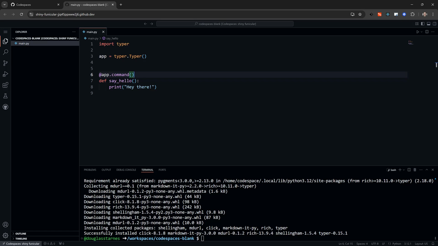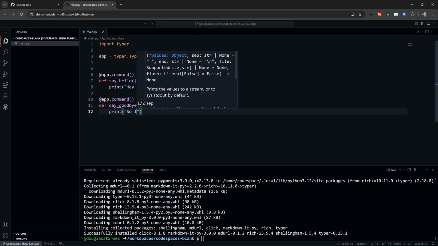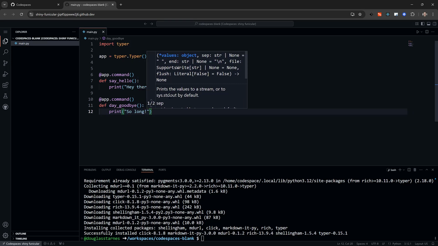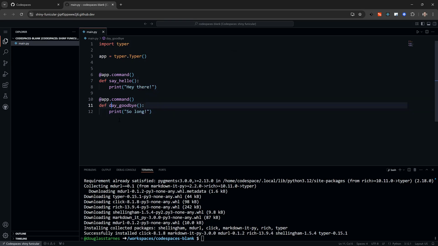Let's add one more real quick. So let's say app.command, and we'll do a def say_goodbye, and we'll print "so long." And we'll spell everything correctly.